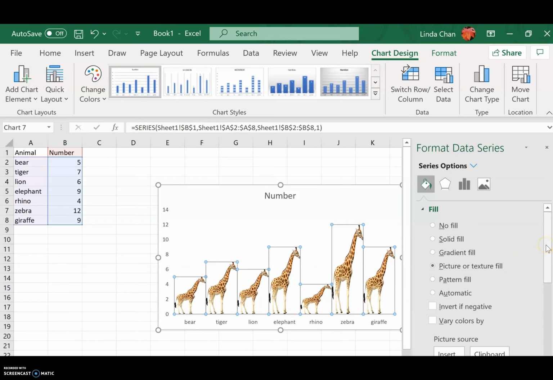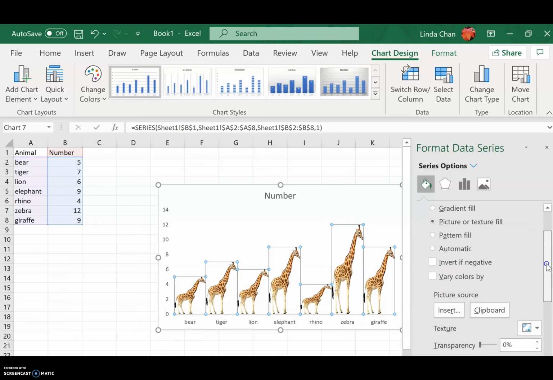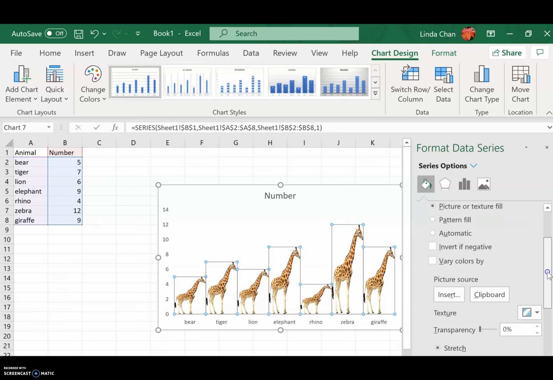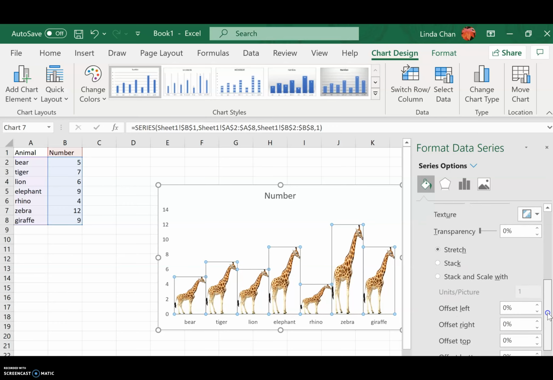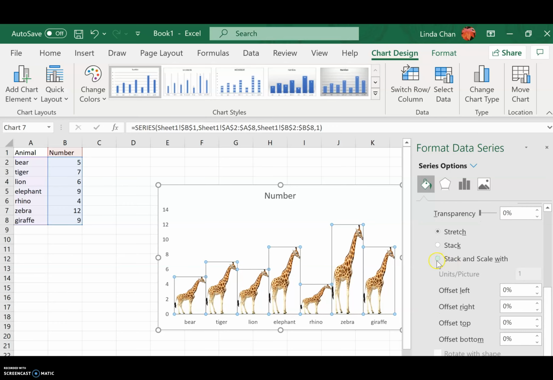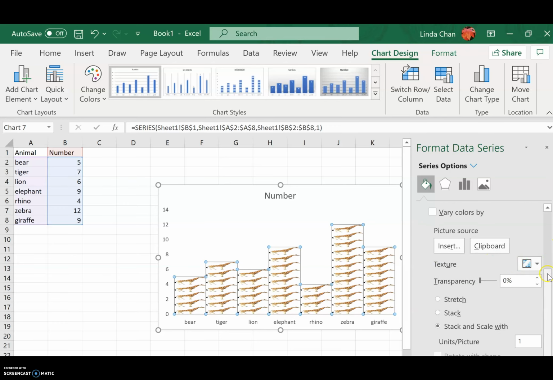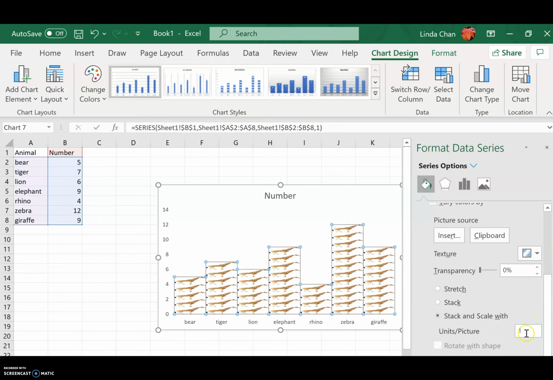So going down the dialog box, we'll notice you'll see things that say picture source, texture, transparency, stretch, stack, and scale with. So I would like to stack and scale with each animal representing two, that is, each image representing two animals.